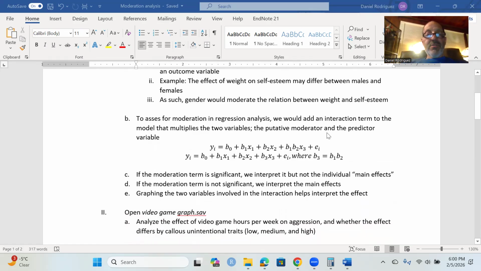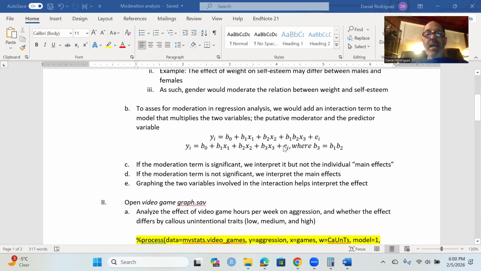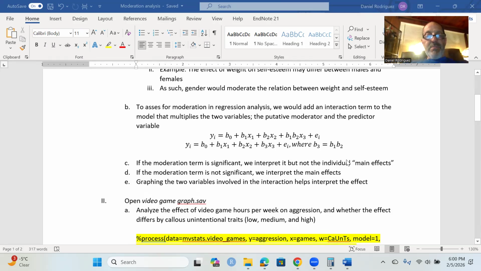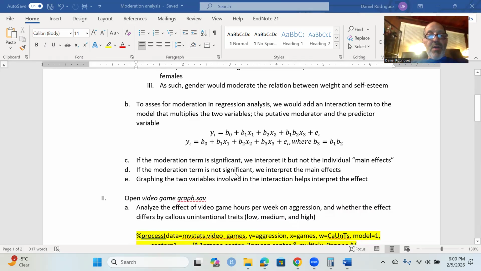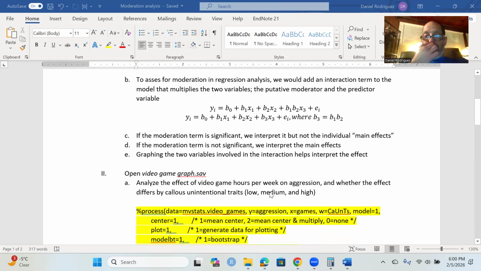To assess moderation in regression analysis, we add an interaction term. Basically, we multiply two predictors and we get this new interaction term. For instance, here, B1 times B2; in this case, we'll call it B3. So we get this product term. If the moderation term is significant, we interpret it and not the main effects, the individual effects that compose the interaction. If the moderation term is not significant, we interpret the main effects.